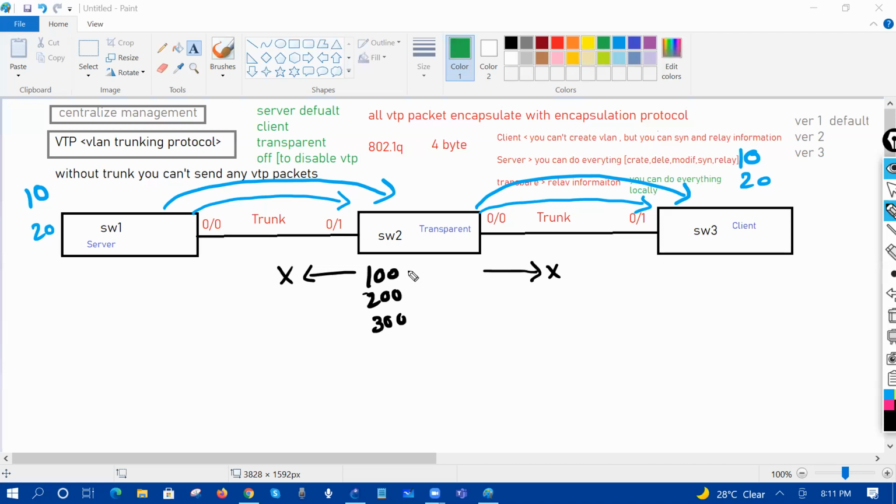Or I can define the name of this one A, this one B, and this one C. I can define the state of this one: you are active, you are active, and you are suspended. So transparent means what? Everything you can do, every single thing, but make sure that this is only local. And this is the reason, guys.